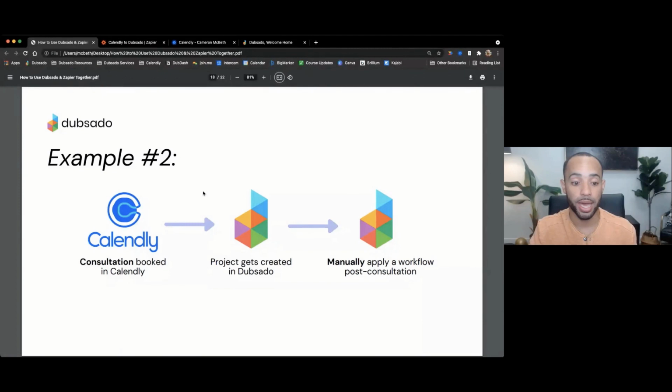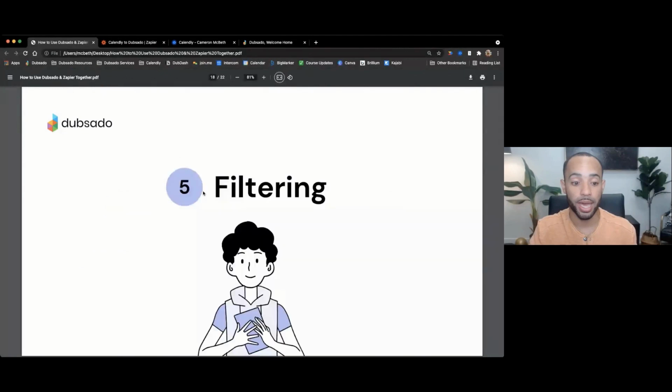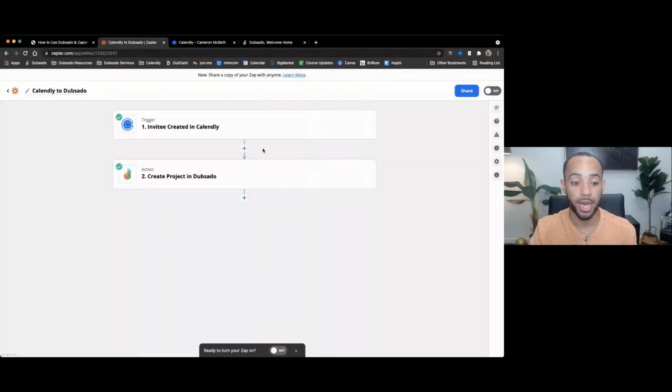So the last thing that we're going to talk about, and then I'll open it up for questions here, is filtering. So if we're looking at this Zap right now, any appointment that is booked in Calendly. Just to give you a perspective on this, in this Calendly account, and this might not be the same for everybody, so I'll talk about two things here. In this Calendly account that we linked up, the hello@dubsado.com, I believe it's 5 actually. We have 5 people who are in this Calendly account.